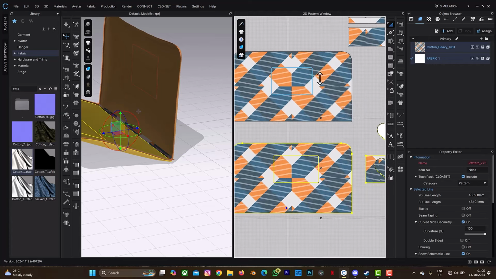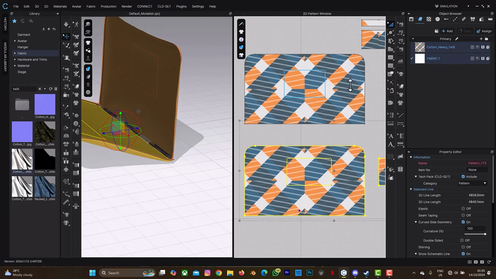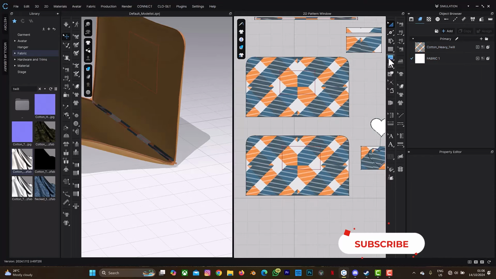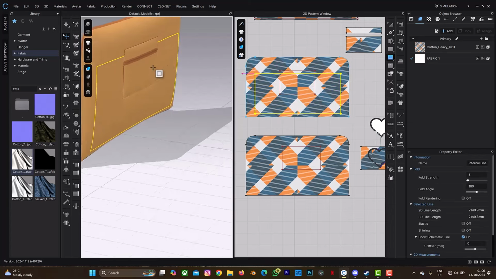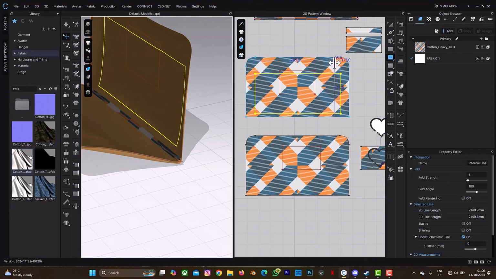So I'm going to create an internal line. Selecting this, I'm going to drag it here. So you can create it as big or as small as you want. Okay, yes. So I'm going to select A, select this.